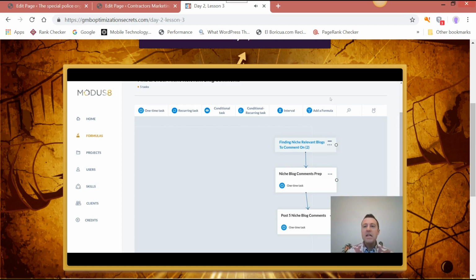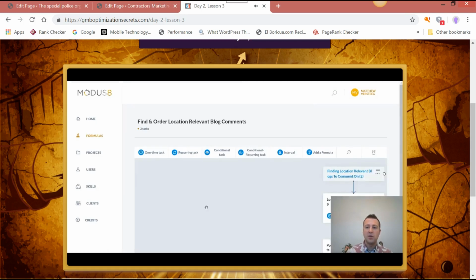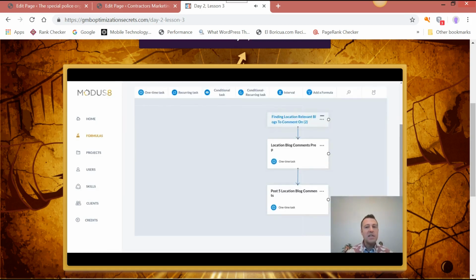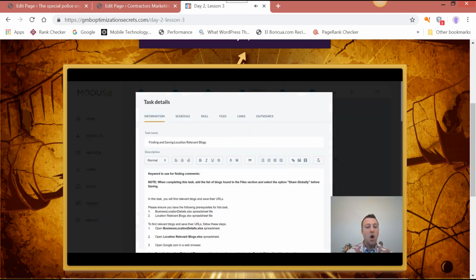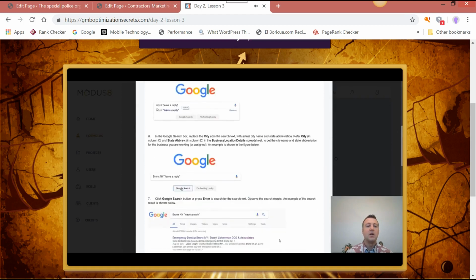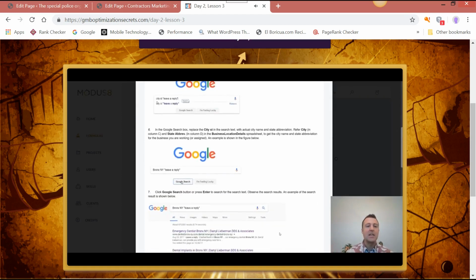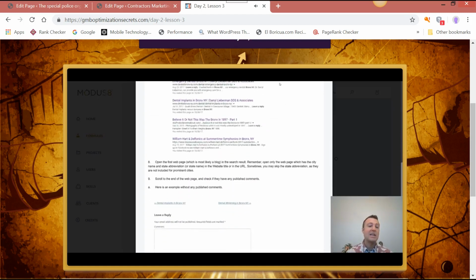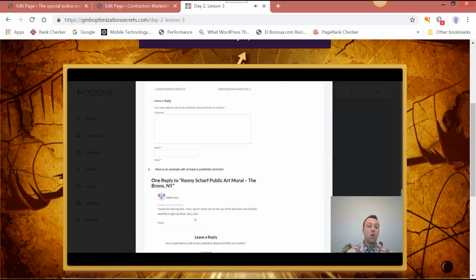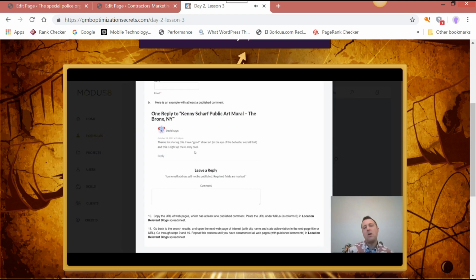So once we've built those niche specific ones, we also want to build location specific ones as well, okay? So the process is exactly the same. The only thing that's different in the location specific ones is for the person that is going out and finding those blogs, what they're doing is they're finding it with the city and state leave a reply. So instead of like insulation leave a reply, it's Bronx NY leave a reply. So then the blogs get compiled in a nice list for every site that has comments enabled for Bronx, New York, okay?